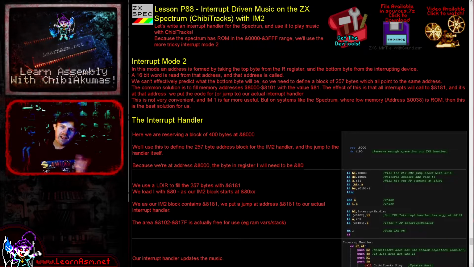Now that does leave about 80 bytes spare between 8100 and 8181. But we can worry about that some other day. We could use those for maybe the stack pointer, for example. But for this example, we will just leave this blank. As I say, that is the easiest way of using interrupt mode 2 on the ZX Spectrum.